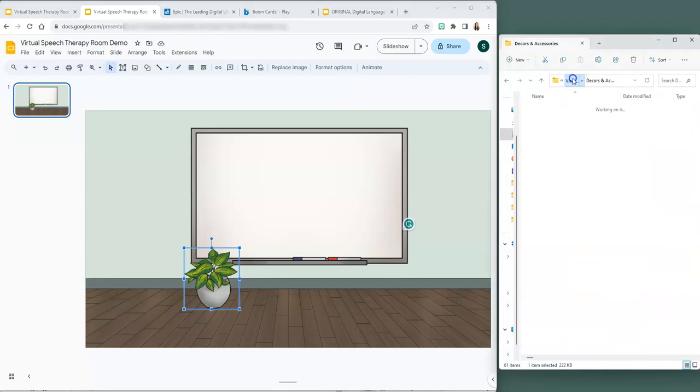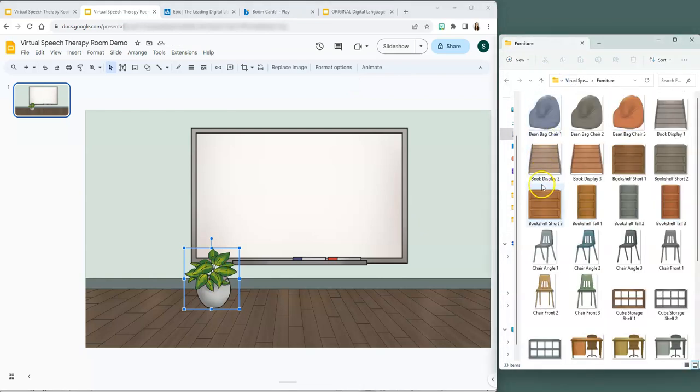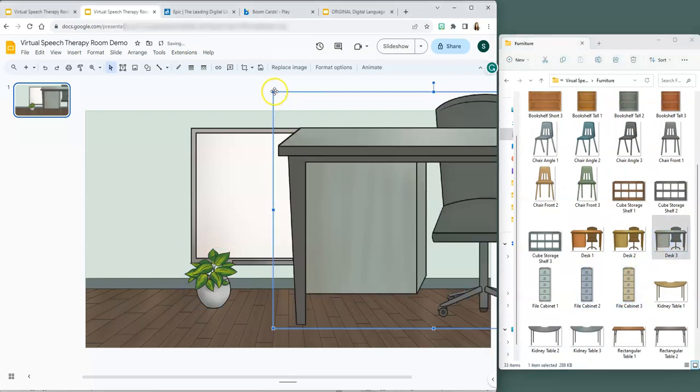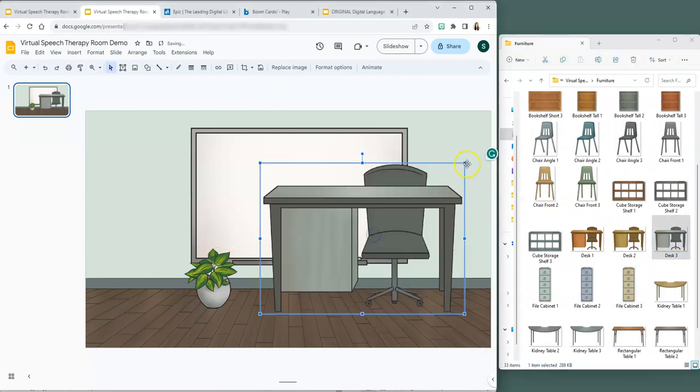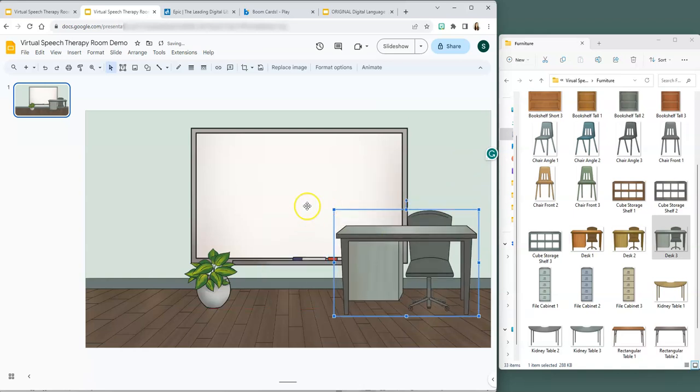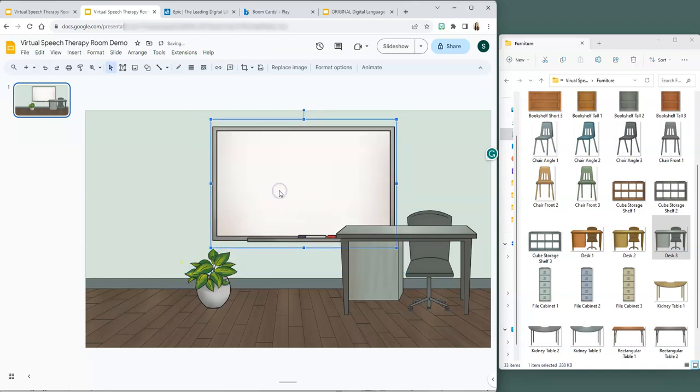So I'll keep adding things to my virtual classroom and designing it how I like it by resizing and clicking and dragging the items that I want to use over and moving them around how I want them to be sized and in the order that I want them to be in.